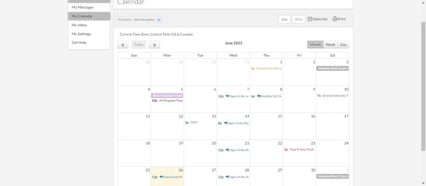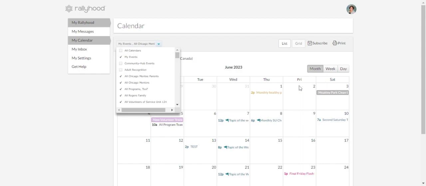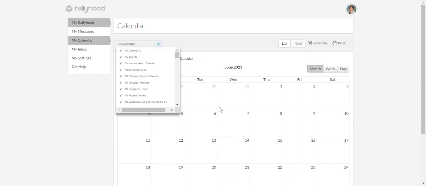If you click on the drop-down menu on the left of your header, this is where you can see all of your calendars for each rally that you are a part of. You can click on each one individually, or you can filter it by all of your calendars.